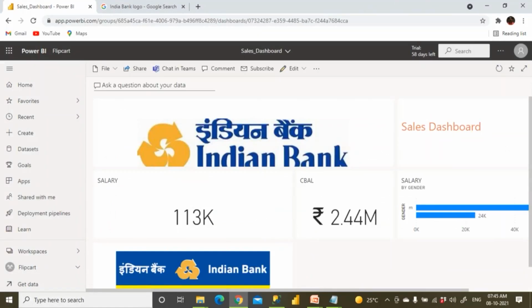Somebody is asking me, can we add multiple? Sir, what if different reports have different reports and dashboards? You can have different dashboards. One is a sales dashboard, you can have an HR dashboard, you can have a marketing dashboard. Like that, you can create multiple dashboards. Is there any max limitation? There is no max limitation, Kirti.